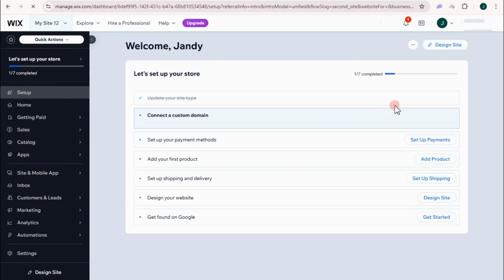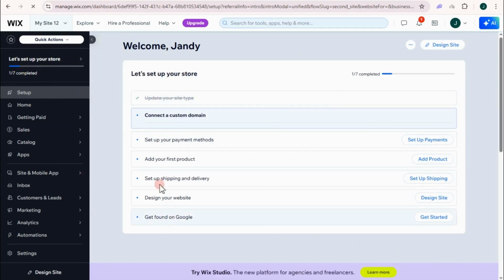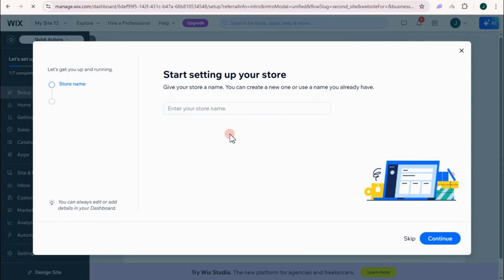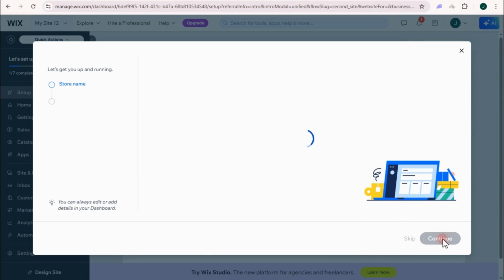So what is this? This is like a dashboard where you can set up your payment and everything here. So to start with that, they will ask you to start setting up your store, for example, Andy's store. Simple as that. You can also skip this part if you want. Tap continue and then wait for a couple of seconds as it is processing.